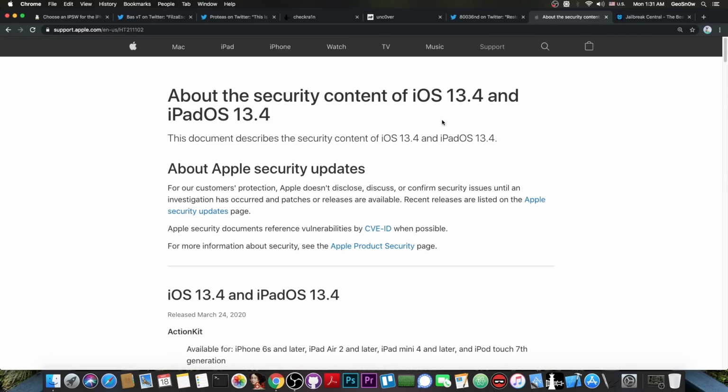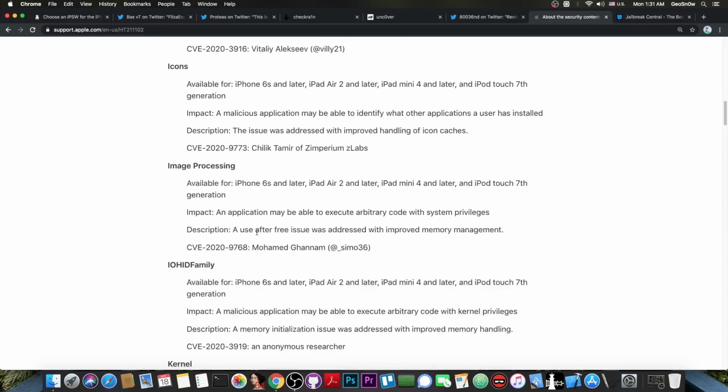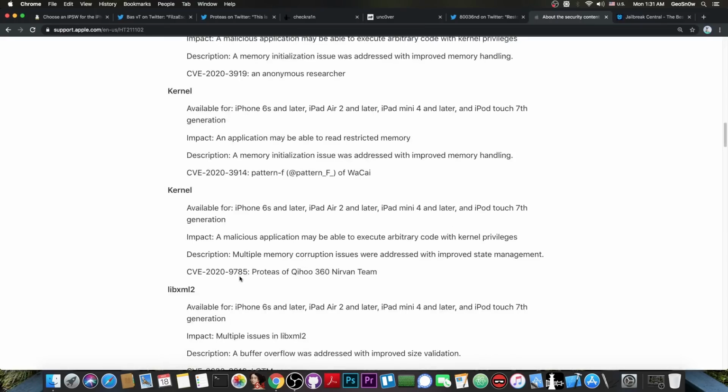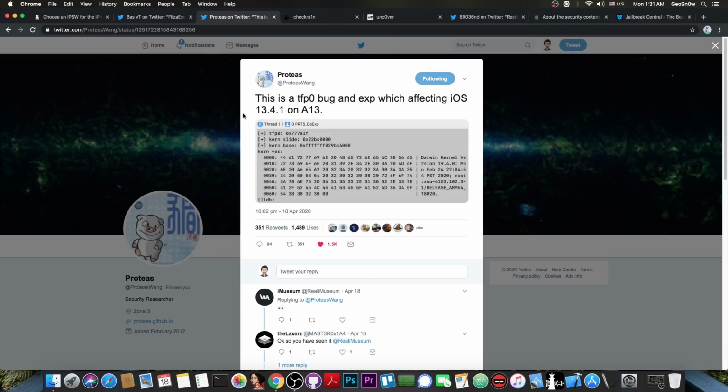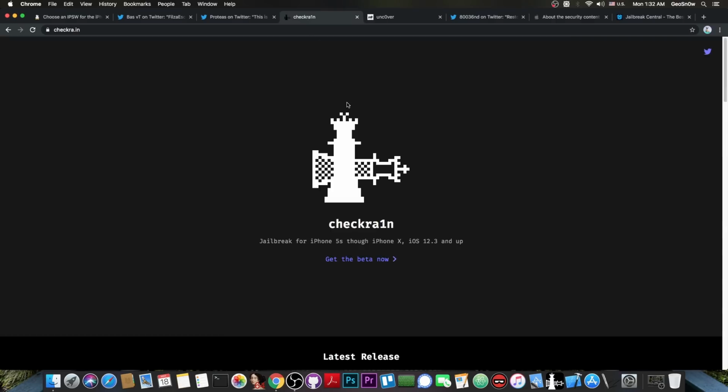Now, in the security contents, Apple has indeed credited on iOS 13.4 multiple times Proteas in here, and you can see that there are a couple of kernel vulnerabilities, and one of them is coming from Proteas. It says in here, quote, a malicious application may be able to execute arbitrary code with kernel privileges, and it's coming from Proteas of the Qihoo 360 Nirvan team. So basically, we do know that this is a legitimate security researcher, and we are waiting for the release. Once this exploit is available, we can update the unc0ver jailbreak, and it would support the entire iOS range, from iOS 12 all the way up to iOS 13.4.1, which is definitely cool, and it will be supported on all devices compared to CheckRa1n, which only supports iPhone 10 and lower.